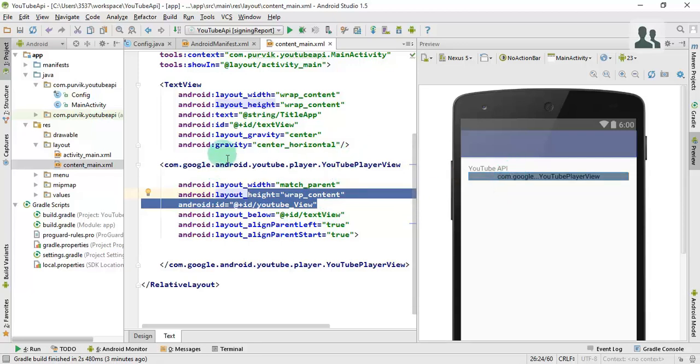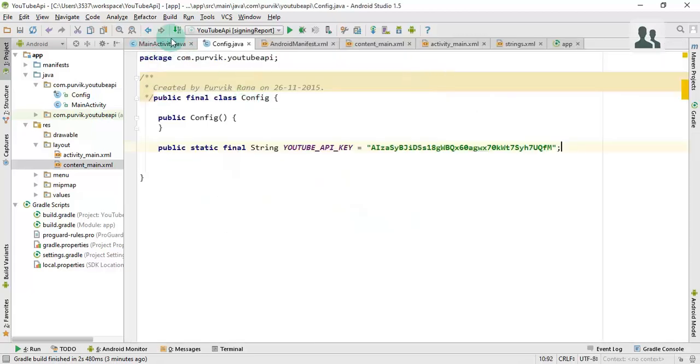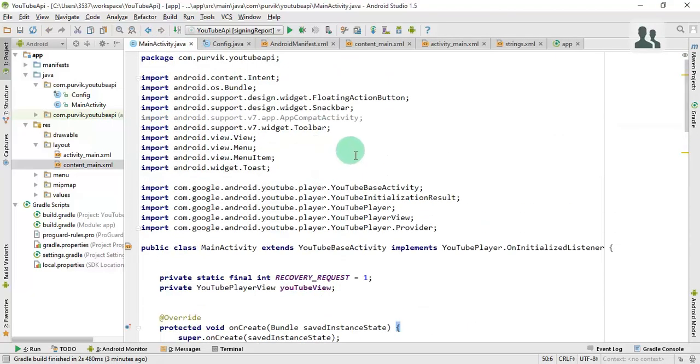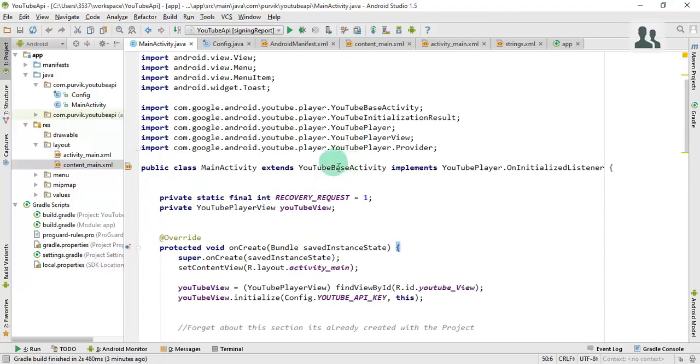Now we have to configure our Java file. Inside the MainActivity.java file, come back to the MainActivity.java file, where instead of extending this class with the base class Activity or AppCompatActivity, we have to extend this class with the base class of YouTubeBaseActivity.